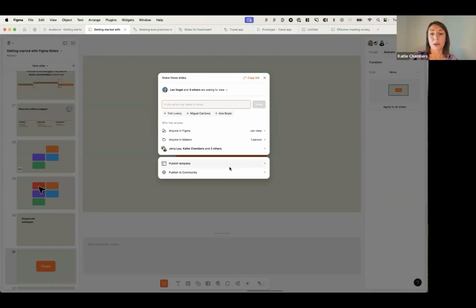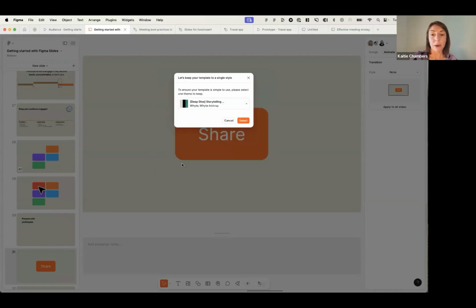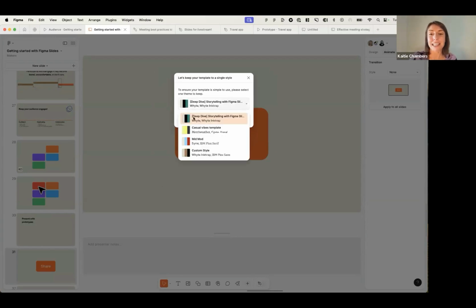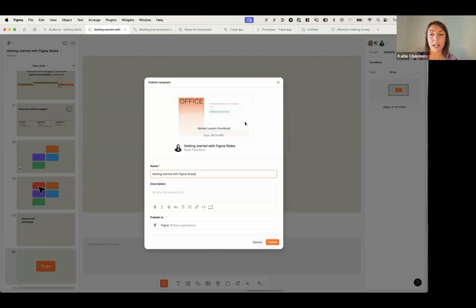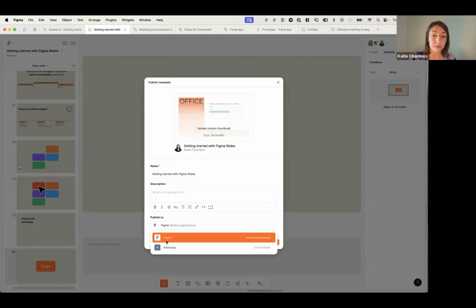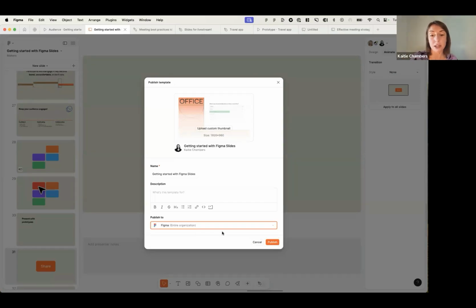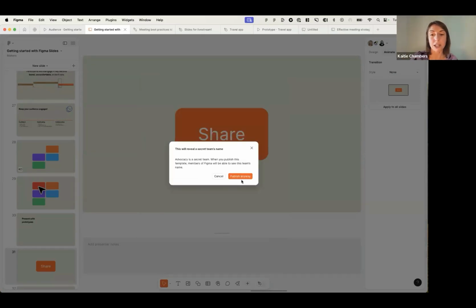This is also where you can publish your template. So if I wanted to publish this deck to the entire Figma org to help them use this to share my slides with their team, this is again where I'm going to select that theme, go ahead and select that, and I'm going to publish this. When you publish, you can publish to your specific team or to your entire organization. I'm going to share this to the entire organization and click publish.